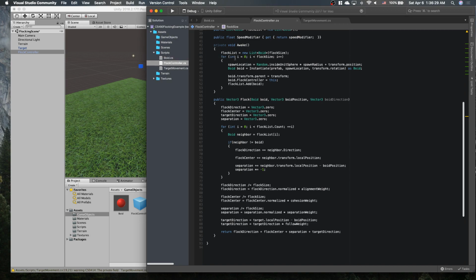I create a for loop, and then inside the for loop I assign my spawn location a random. I create a Random.insideUnitSphere, multiply by the spawn radius, and then add that to the transform position. Basically, wherever my flock controller is, that's where all my boids are going to be located.